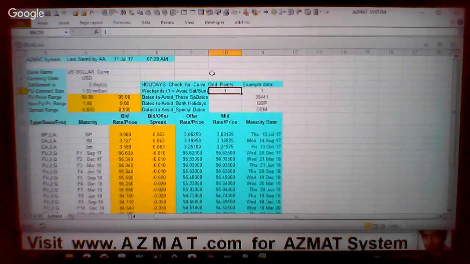We have been through this bit in an earlier tutorial, so we won't go into that detail now. Just to let you know, that's why for the maturity here, AZMAT System has put the date Monday, 14th of August. Because 1 month from now, plus 2 settlement days, comes to 13th of August, and 13th of August is Sunday, so it's put the date to the following working day, Monday, 14th of August.